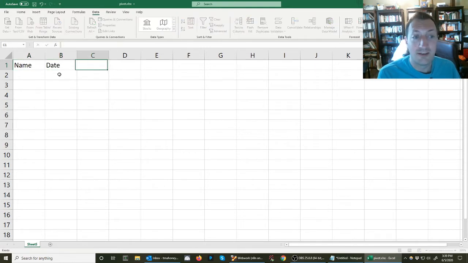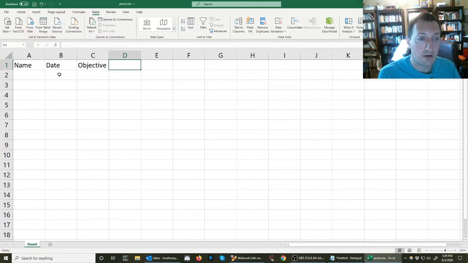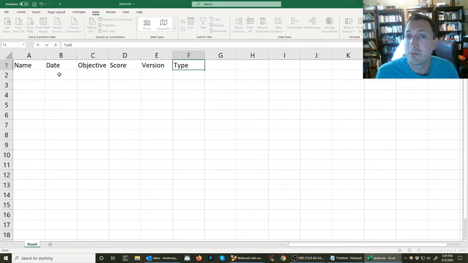Name, the date of a particular event, the objective that the student was trying to pass. I want to know what their score was. I want to know what version of a quiz they took. And I like to have a column for type. This might tell me whether it was an in-class attempt, whether it was an attempt in office hours, maybe it was a makeup for special circumstances like being gone for a school-related event. Whatever information I need to know, I want to have it included in my ledger.